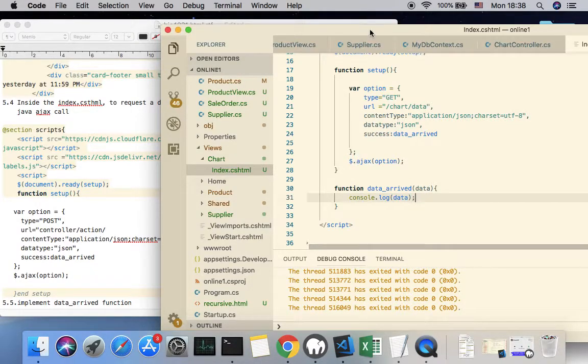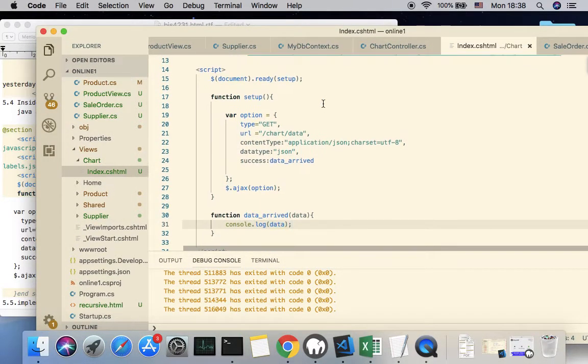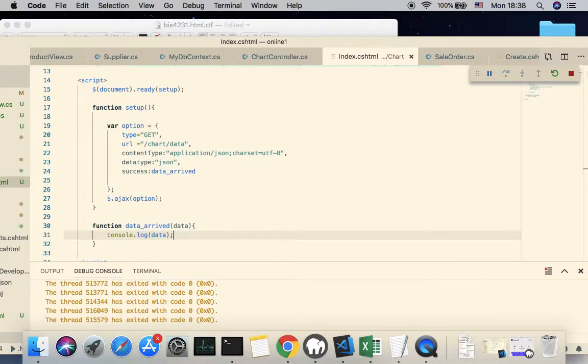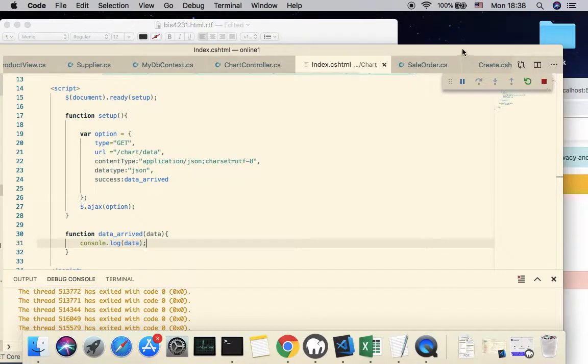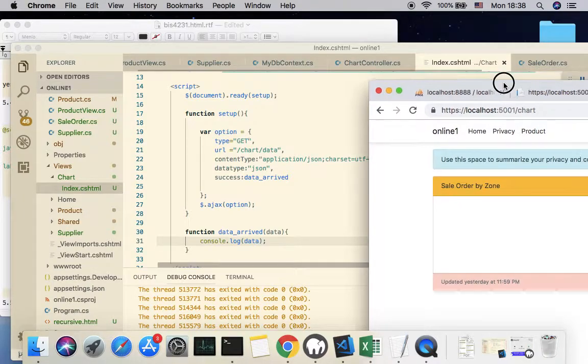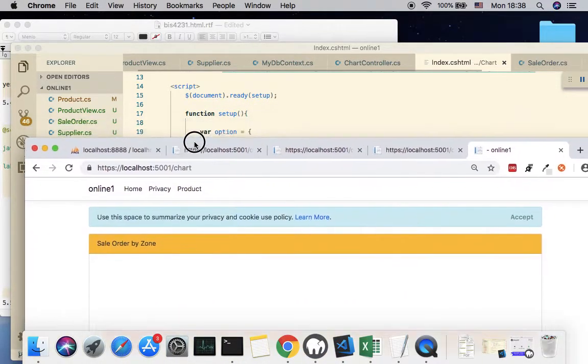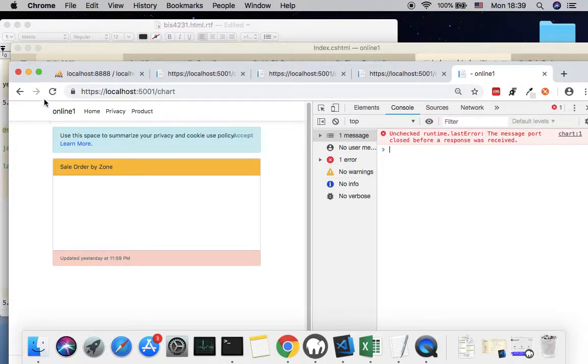Okay. All right. Since we just made changes to the CSHTML file, for .NET, any update to this doesn't need you to rerun the application. What you need to do is go back to your web browser here and reload the application. And now what I'd like to see is the data. So I'm going to open up the console area here and refresh it.